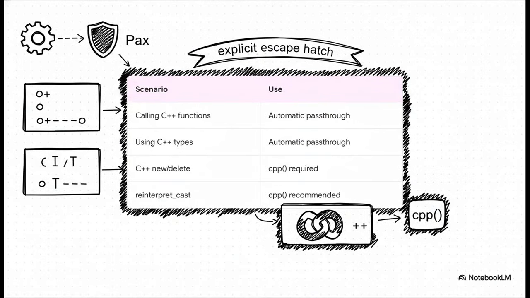The solution is an elegant little escape hatch, the CPP function. As you can see here, for most things, calling functions, using types, that automatic pass-through works like a charm. But for anything that could be ambiguous, like C++'s new and delete, or those complex casting operators, you just wrap it in CPP. This basically tells the compiler, hey, don't even try to parse this. Just treat everything inside here as pure verbatim C++. It's a simple, predictable way to solve any conflict.